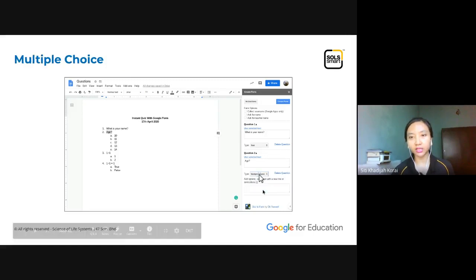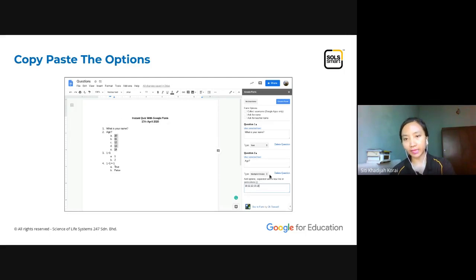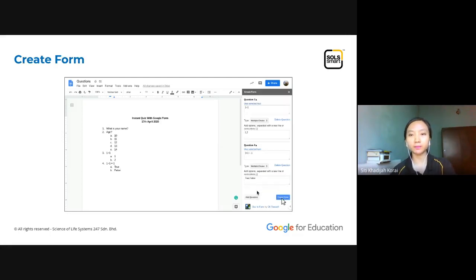Just click on multiple choice, and then you're going to add these answers: 10, 11, 12, 13, and 14. You're going to separate them by creating a new line or a semicolon, to differentiate between answer 1, answer 2, answer 3. You can make it in a separate new line, or you can put a semicolon in between. In my case, I copy pasted and then I just put a semicolon in between. And then I just continue until my 4th question.